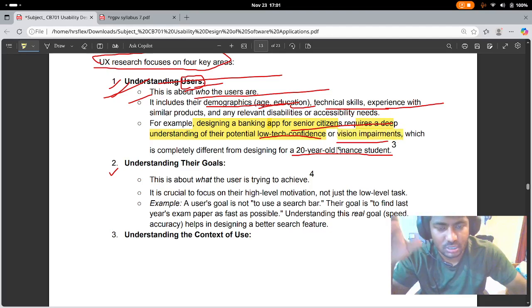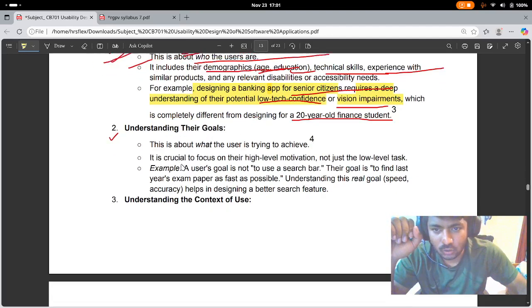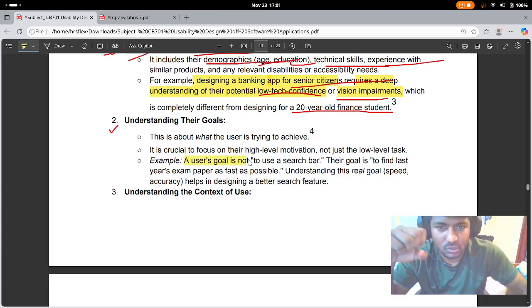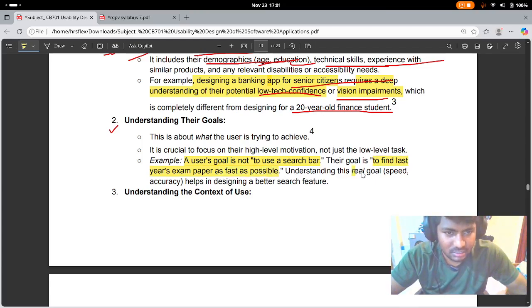You need to also think about understanding their goals, what they want. For a user, the goal is not to use a search bar. Their goal is to find the last exam paper as fast as possible. So understanding their real goal: I'm a student and I want a previous year question. So I don't need a search bar. I just need an option where I click and I get the last year paper. So this is the real goal.